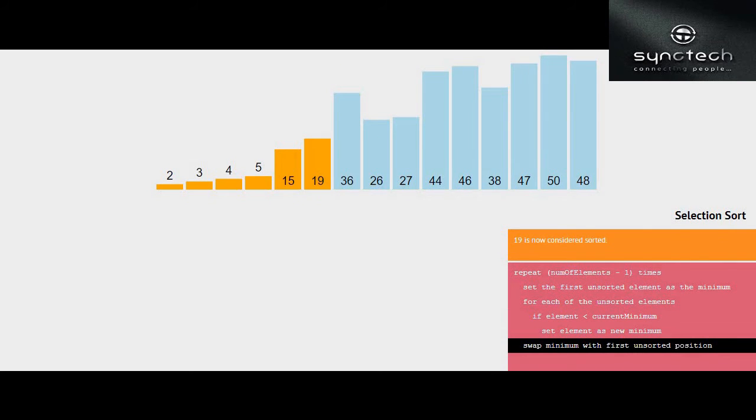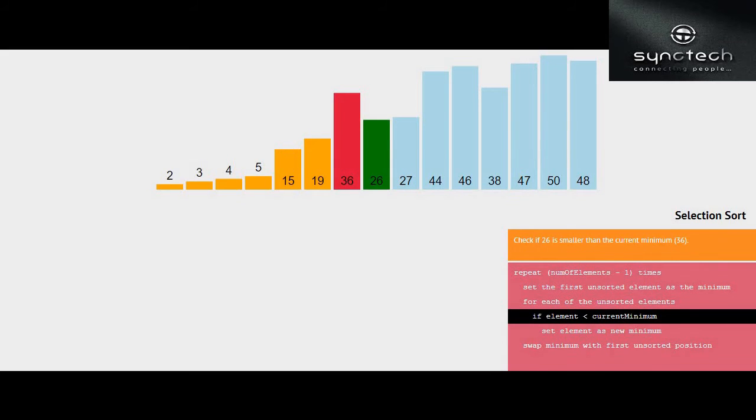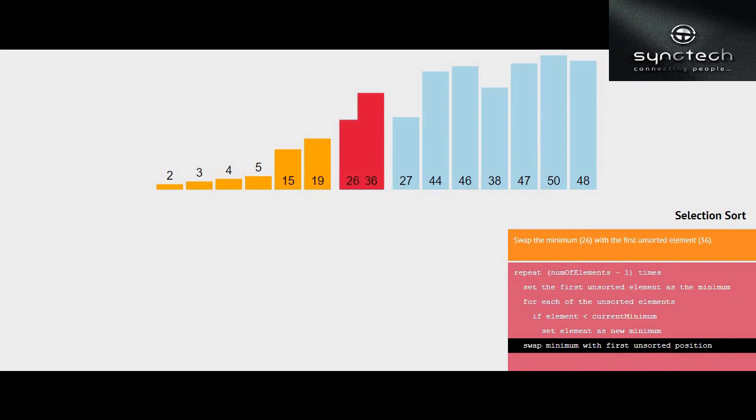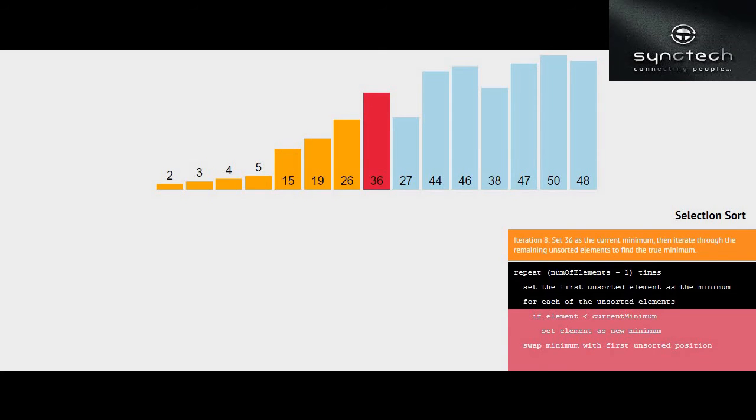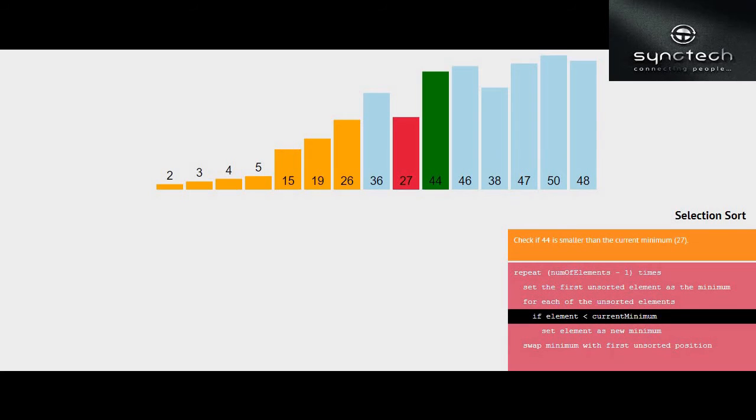Next the 19 will be swapped with 47. Next 36 will be compared with 26. As 26 is smaller than 36, it is marked as minimum, and 26 is compared with 27, 44, 46, 38, 47, 50 and 48. There is no other element smaller than 26, so it will be swapped with 36. Next again 36 will be compared with 27. 27 is smaller than 36, so it is marked as minimum, and it will be compared with the rest like 44, 46, 38, 47, 50 and 48. There is no other element smaller than 27, so both 36 and 27 get swapped.